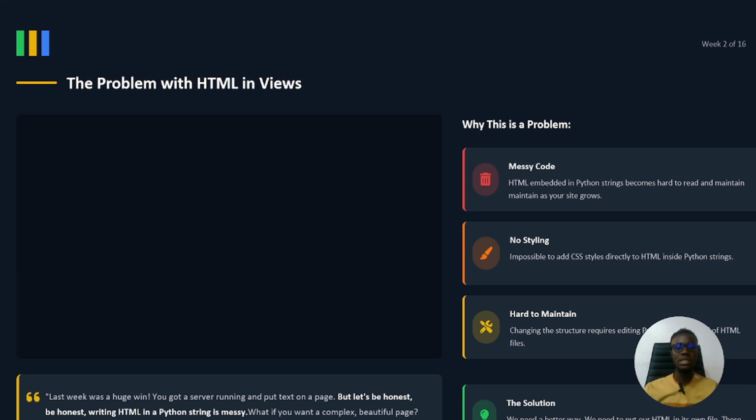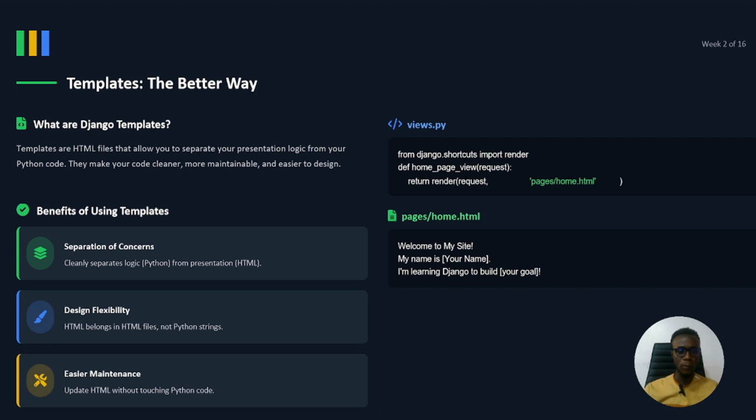So what then is the solution to this problem? The solution is that we need a better way to handle these HTML files on their own, such that we can style them with our CSS as we wish. In Django, these are called templates. Templates, the better way. First, what are Django templates?